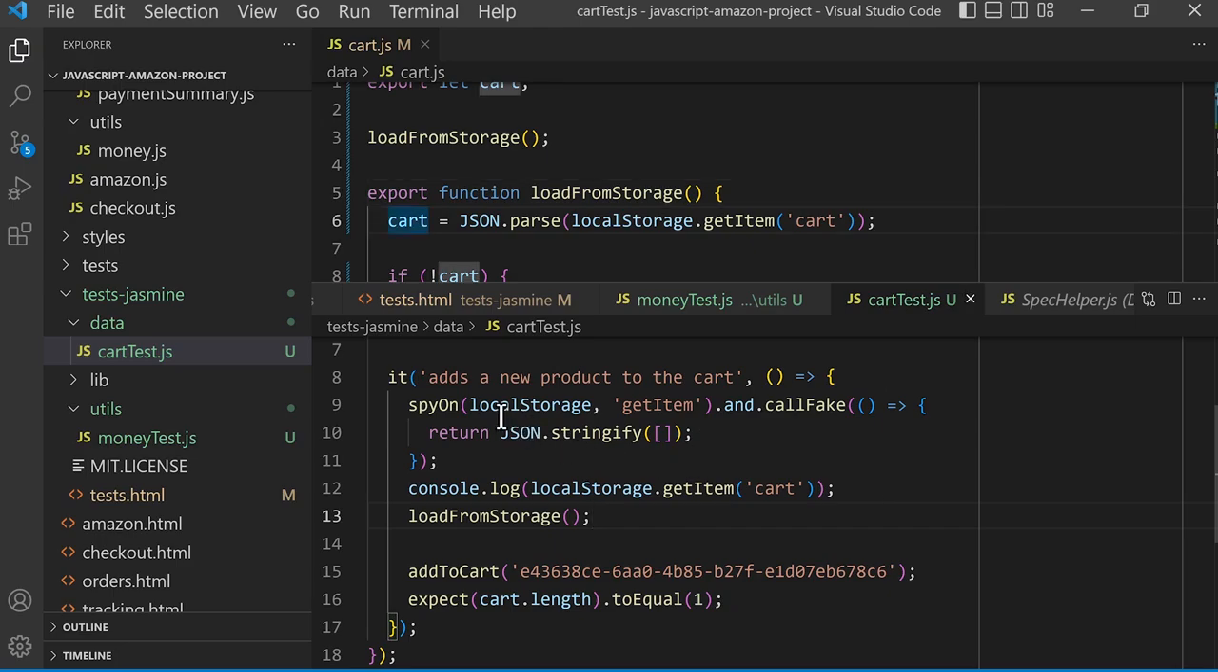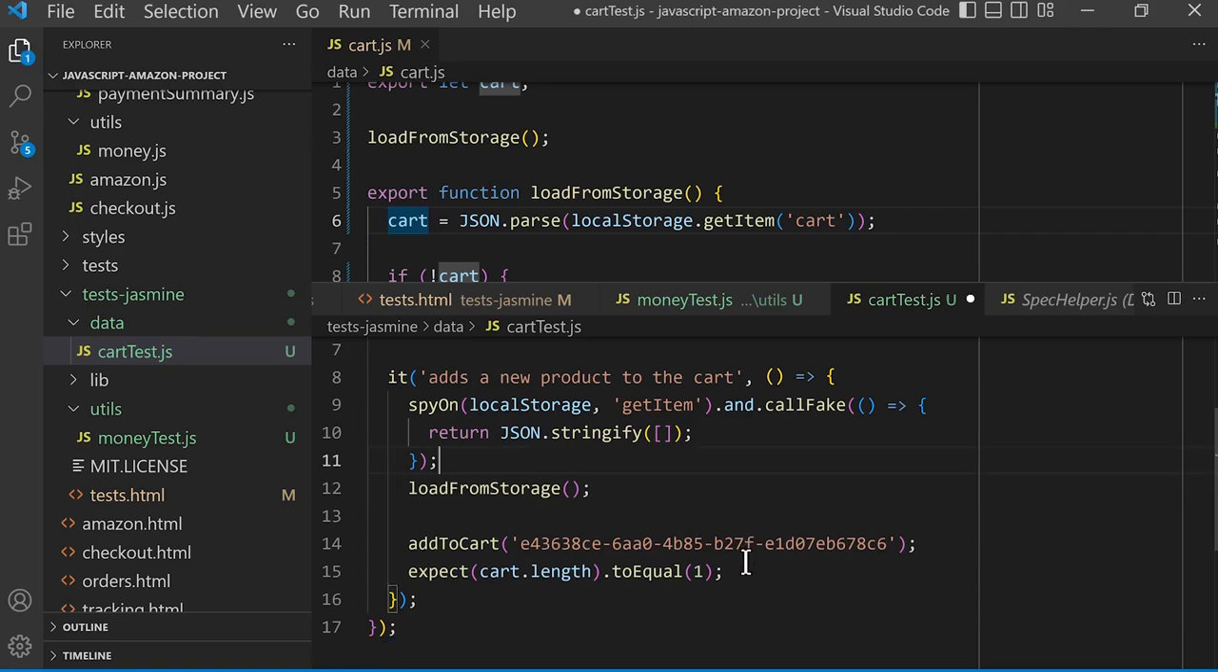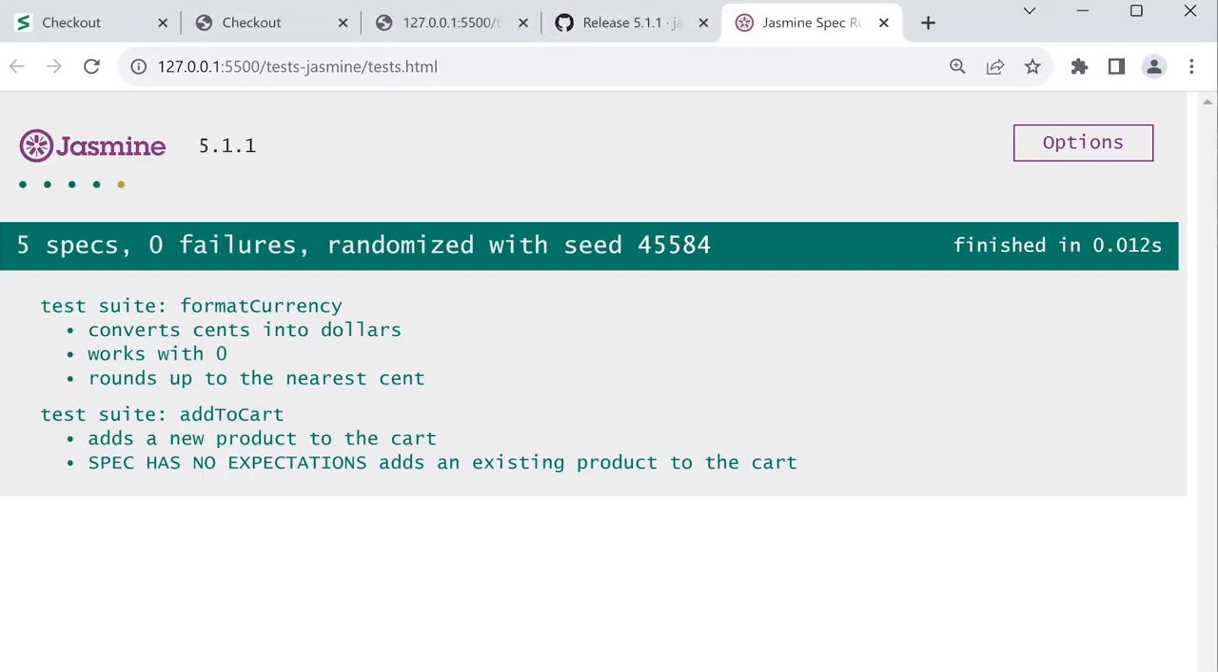So this time, we mock localStorage.getItem first to return an empty array. And then when we reload the cart, this is going to be an empty array, and the cart will be empty. And now in our tests, when we add a product to an empty cart, the cart length will be equal to 1. So this test will pass. So we can actually remove the console.log here and save and check our test page. And now this test should be passing.